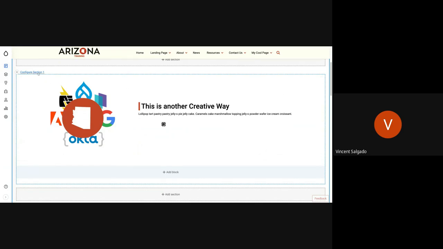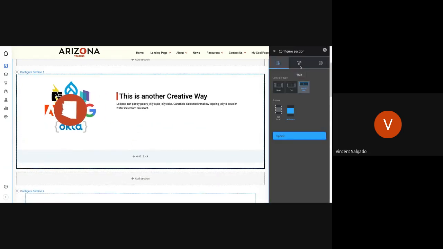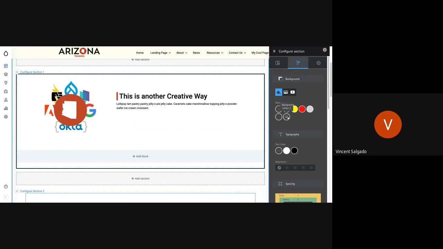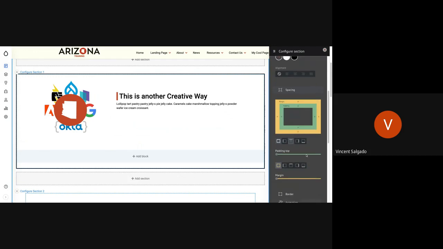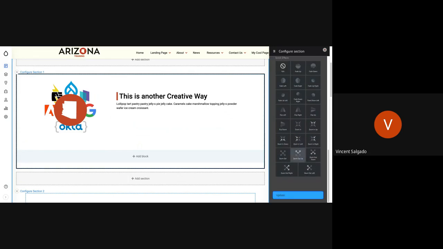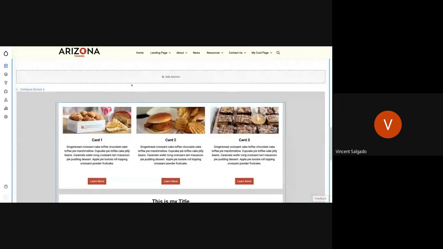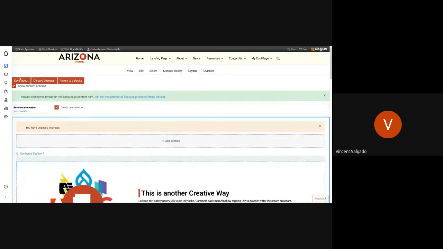Last thing I want to do here is I want to put in a background color to kind of give it something. I'm going to add some spacing because I know that would be a problem once we do. Again, I'm going to use 32 here, for example. And then lastly, I'm not going to add an animation. I'll just save that. Save the layout.